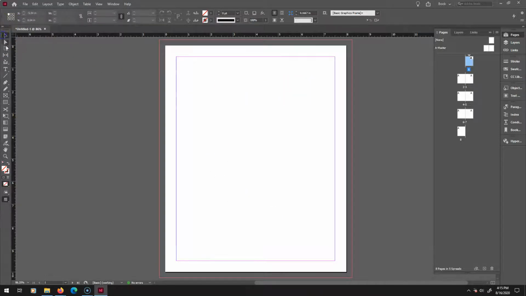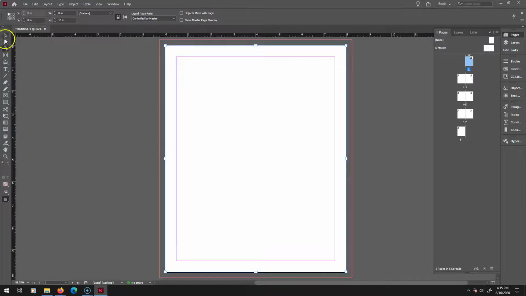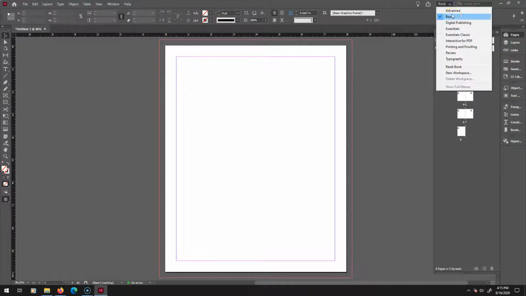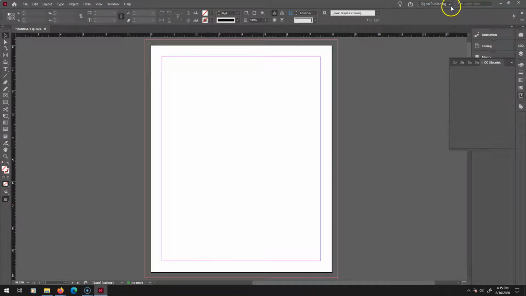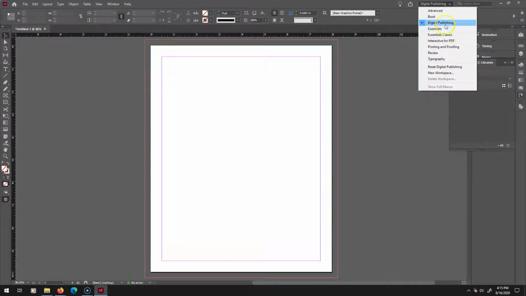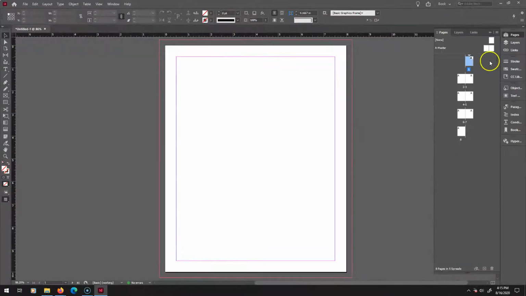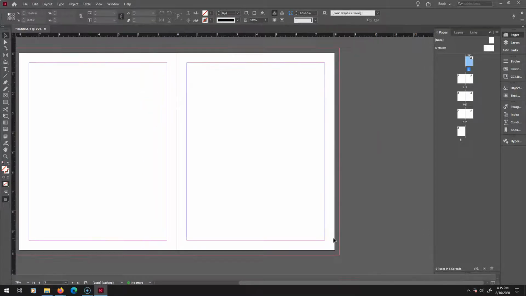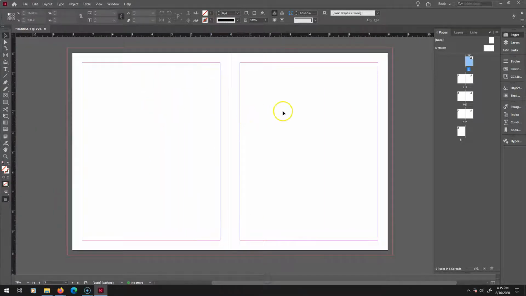Now, the basics of this are the same as all the other Adobe programs. You have all your tools over here, the modifications to the tools up at the top, and the panels off to the side. I have this set for book, but you can do digital publishing, essentials, classic. I usually work with books, so I'm going to make a book. Now I have it set up like a book where the first page is like the cover, and then I can see the two facing pages. So when I'm laying it out, I can see how the pages will look next to each other.